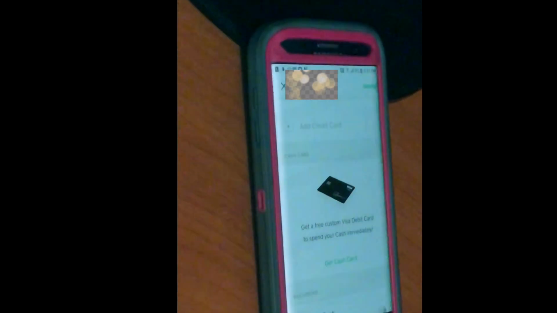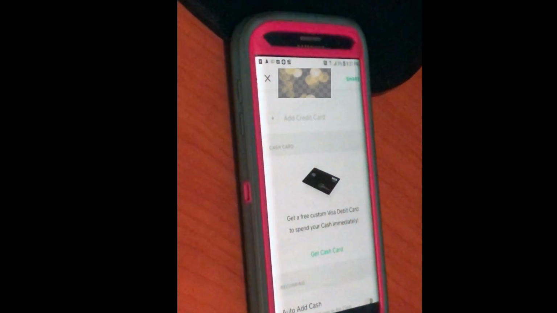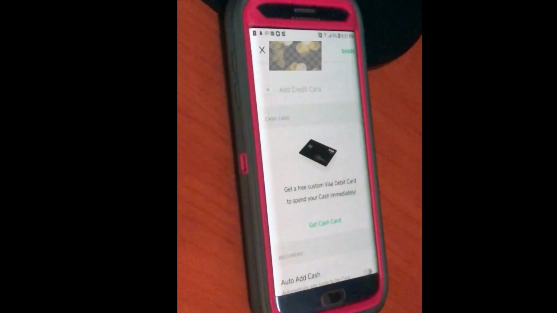So that just about simply sums up how to order the cash card for your Cash App. Free Visa debit card. Really easy to sign up and super easy to use.